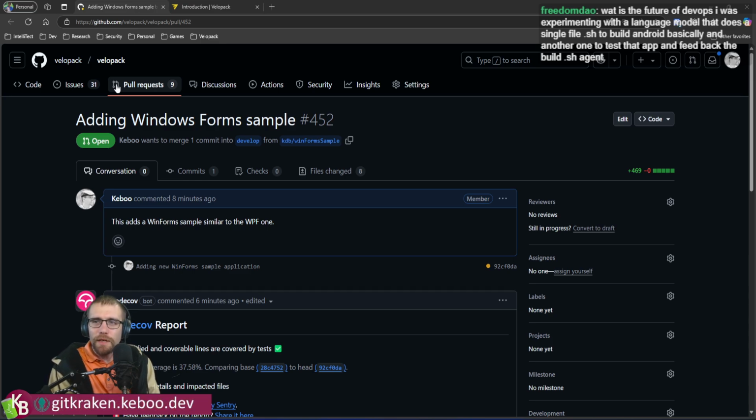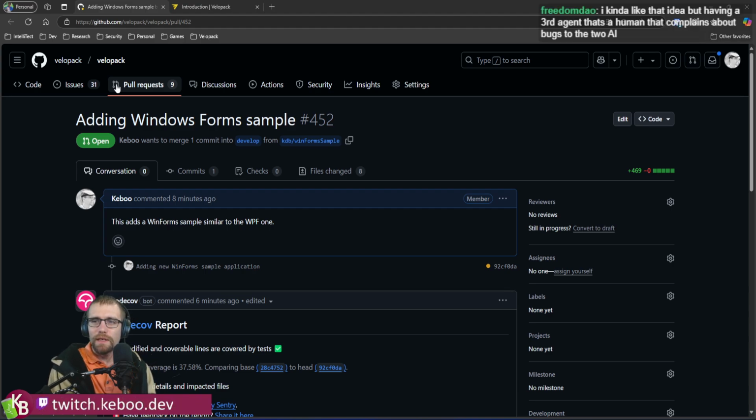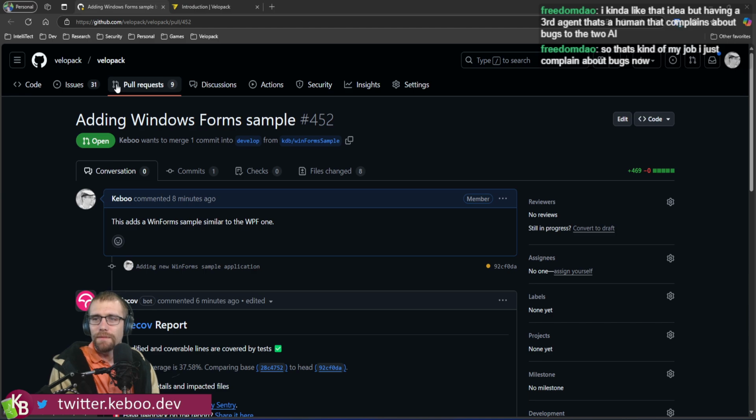Let's see. What is the future of DevOps? I was experimenting with a language model that does single file SH to build Android, basically, and another one to test that app and feedback the build SH agent. I kind of like that idea, but having a third agent that's human that complains about bugs to the 2 AI. So that's kind of my job. I just complain about bugs now.